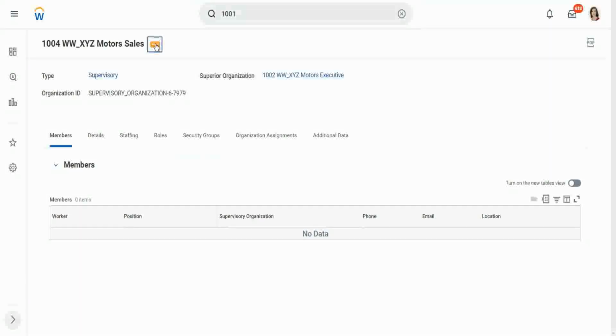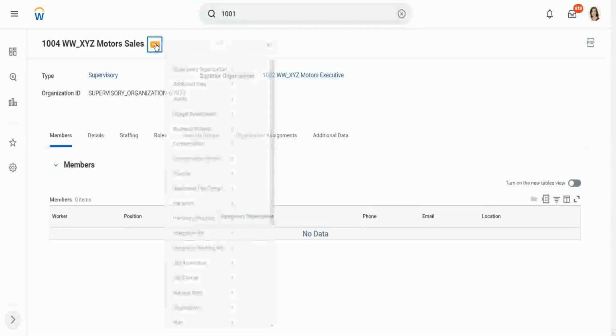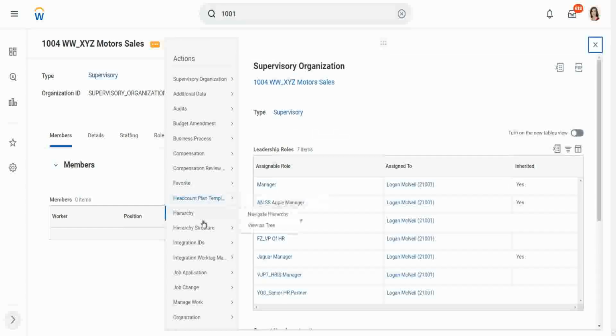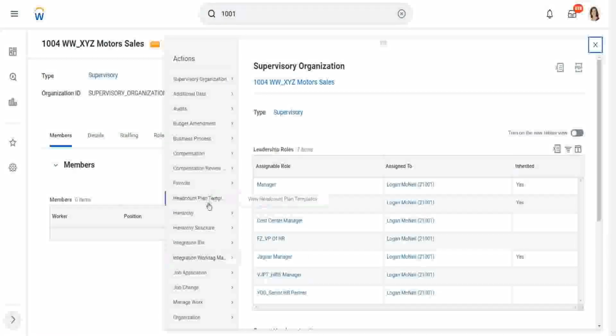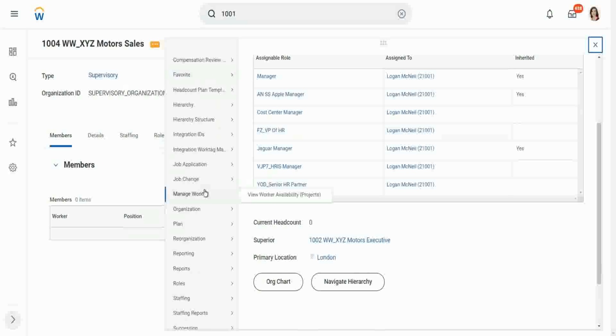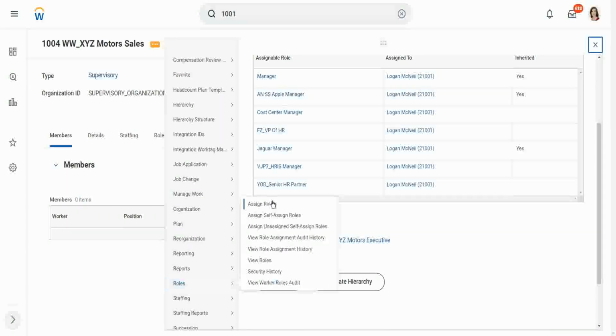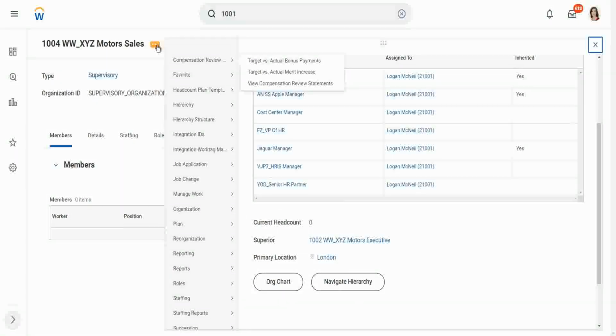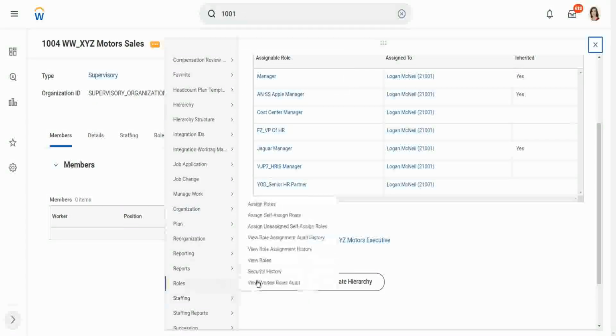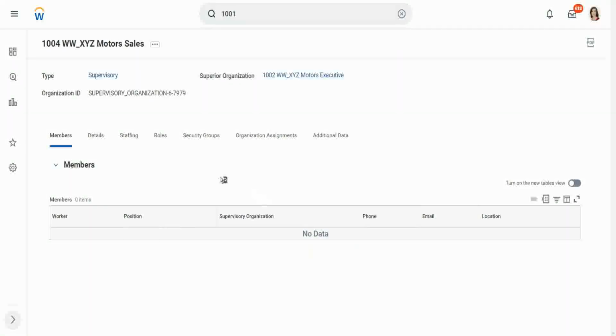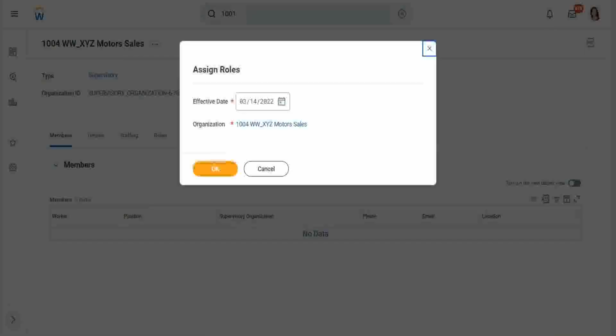Okay, so let's assign somebody as a manager first, otherwise who will approve? Okay? So let's go to roles, and we are going to assign roles. You see how I went here? Related actions, roles, assign roles. Okay, and I will assign the role of manager.